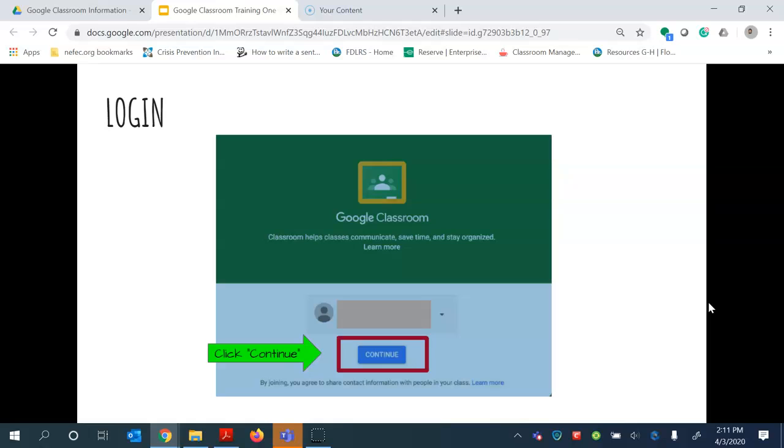You'll then be prompted to log in with your Google credentials. If you're using your Google Classroom for K-12 students, you must use your G Suite for Education account. Essentially, it's your school login. After, you'll enter your email address and password and click Continue.